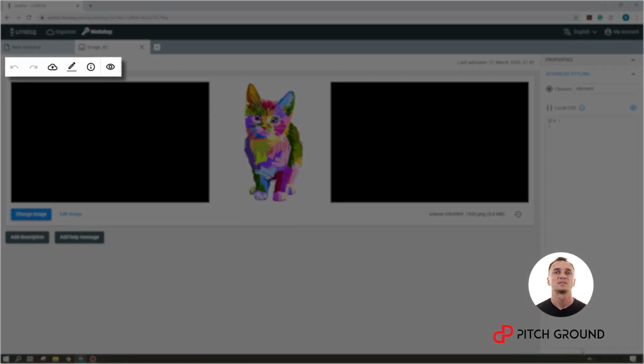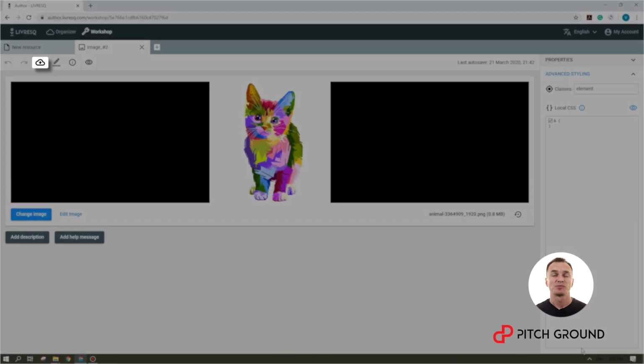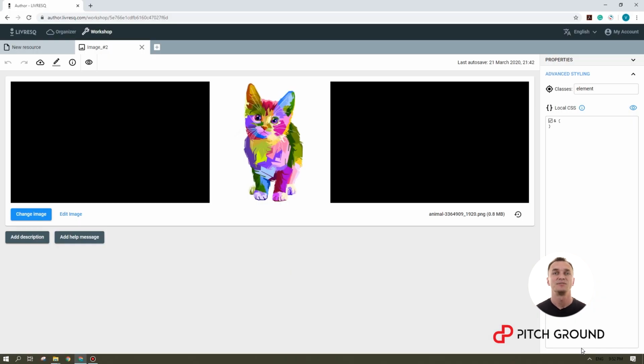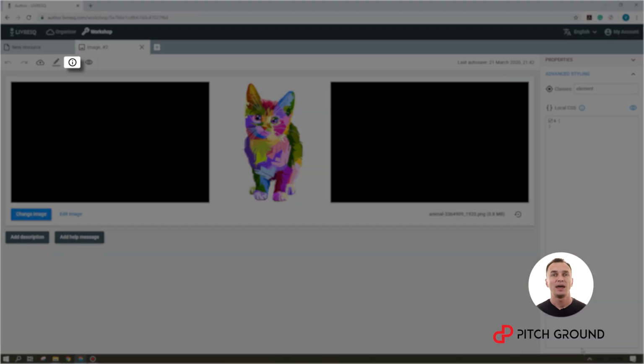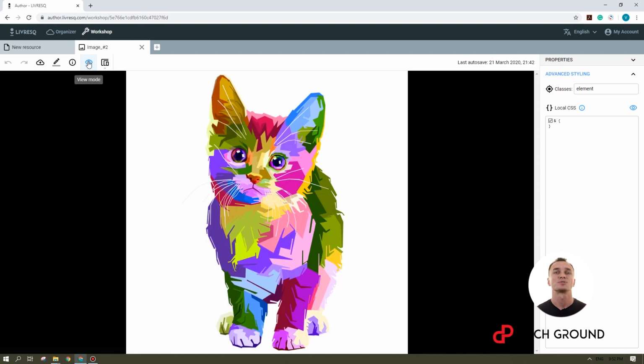Now let's take a look at this top panel. Here you have those magic undo and redo buttons. By the way, you can undo up to 100 recent operations, which is cool. Then you have this export button. You can use it if you haven't saved your resources yet. Rename button, info, and the view mode. If you click it, you can see what your resource looks like on different devices like tablets, smartphones, or desktop.